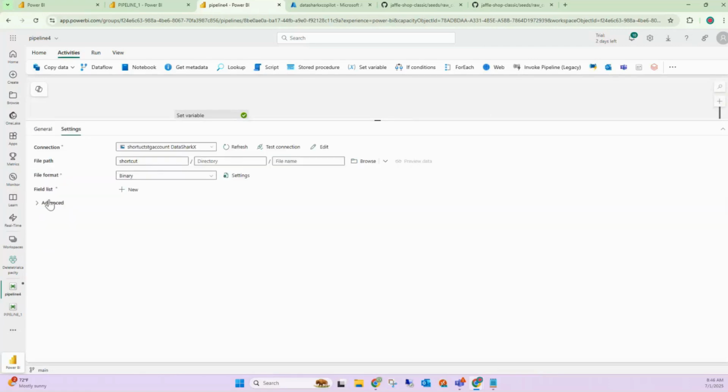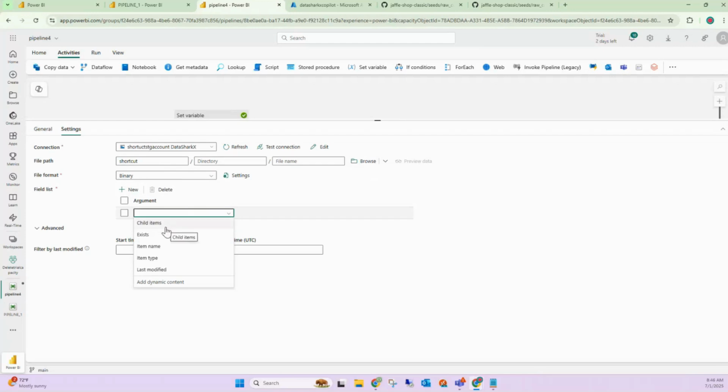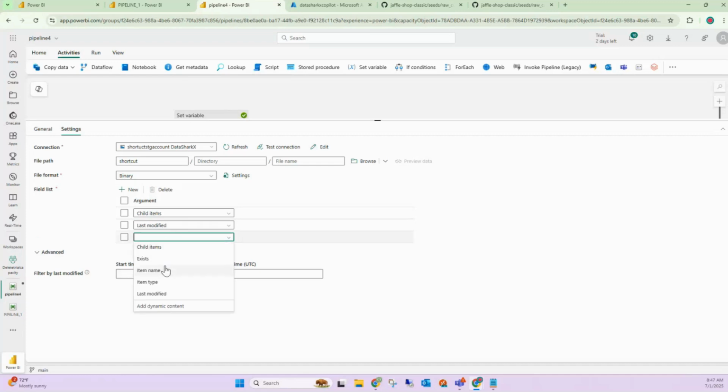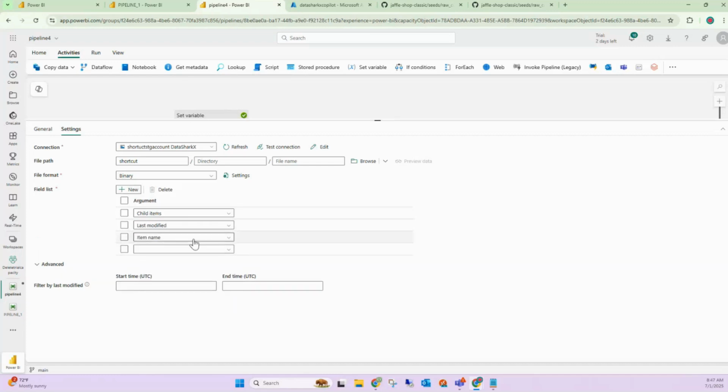Now, there is something called the field list. What different metadata do I want to get from the folder? So I want to get the list of all child items that are present within the folder. What do I mean by child items? All the objects that are present within the folder. Then I want to get when that folder was last modified, and I want to get the item name and the item type.